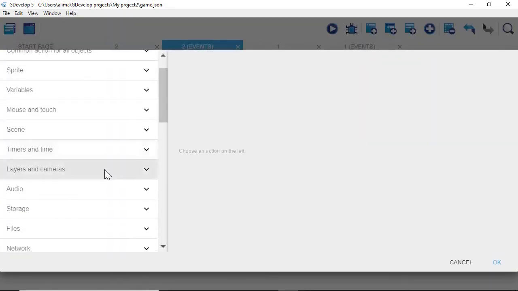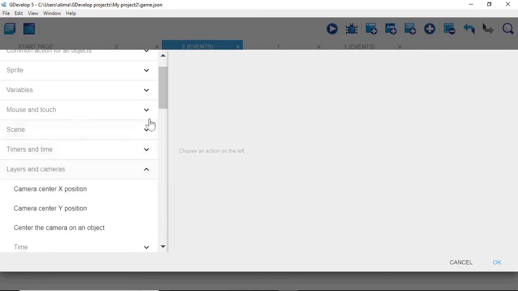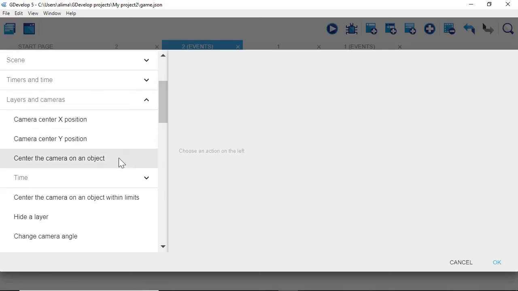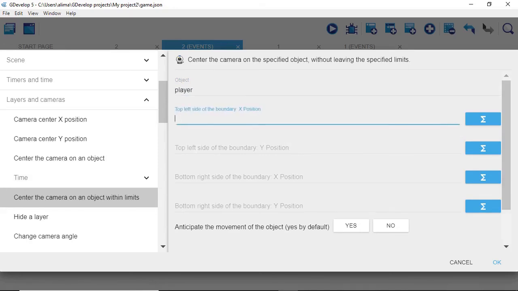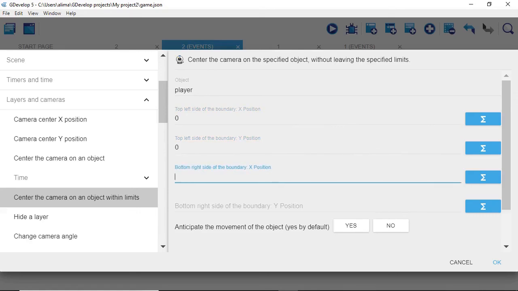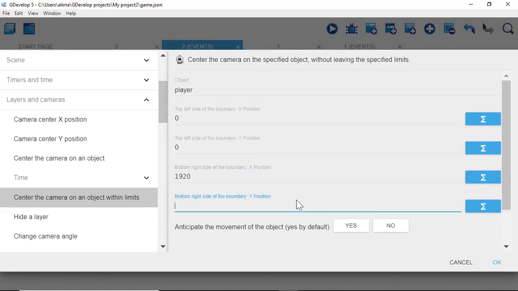We're going to go to Layers and Cameras. Then normally, you might want to use center the camera on an object. However, we're going to use center the camera on an object within limits. So we're going to left click here. We're going to select the player. So we're telling the camera to center on the player. For here, we're going to press 0, 0. For this, we're going to enter in 1920. And then for the Y, because that's the X position we did that. For the Y position, we're going to enter in 1080.